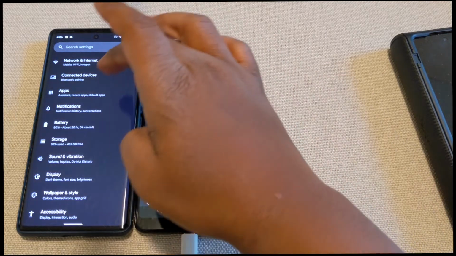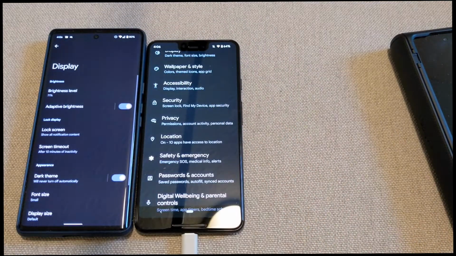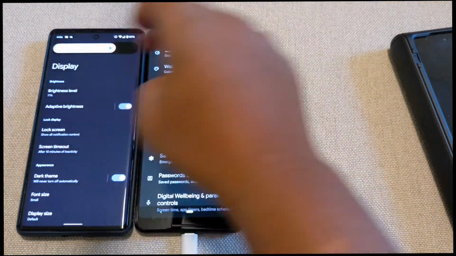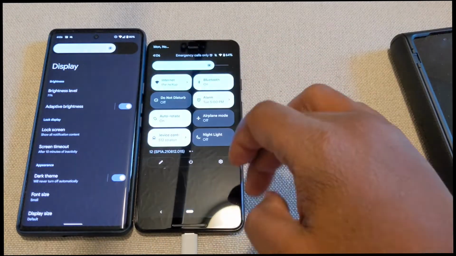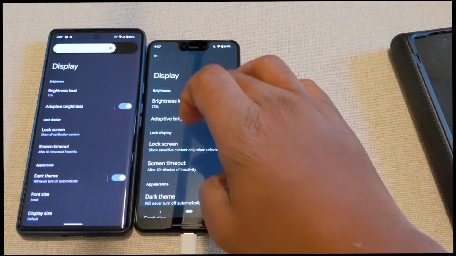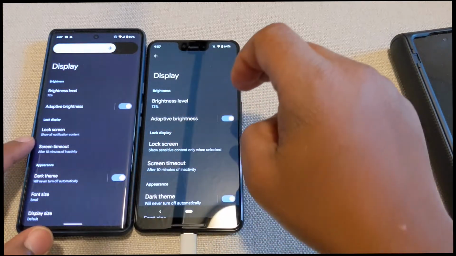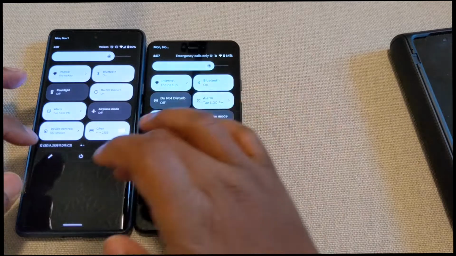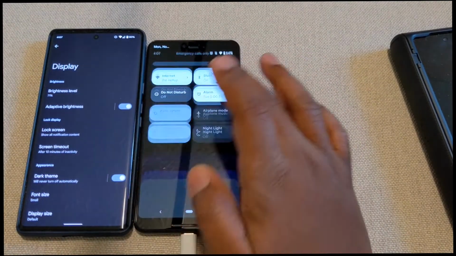So we're done with sound and vibration. Let's go to display. This is where you would set your brightness, which is also, and let me get there with this one as well. Display, brightness, but you also have the ability to do that in your notifications. Let me turn your notifications.